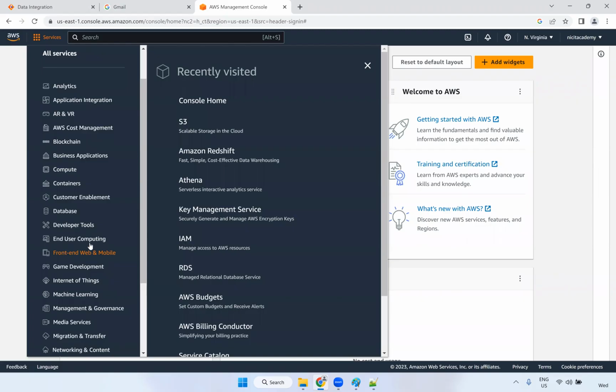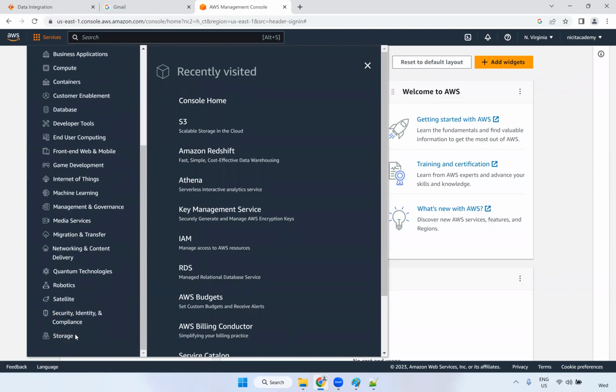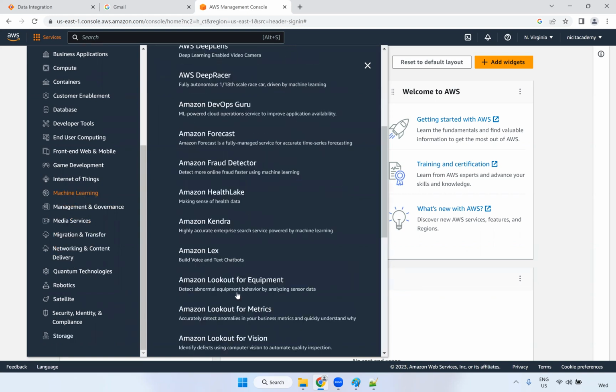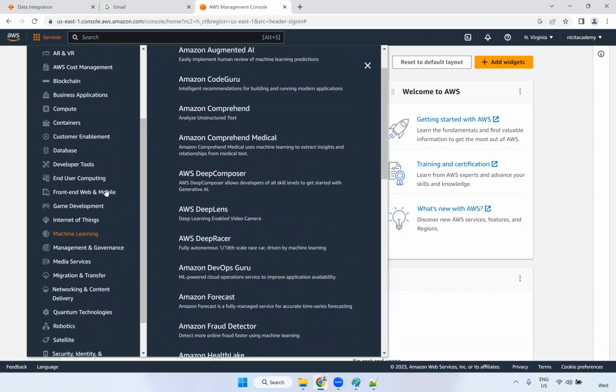RDS you can create. You can go for Kubernetes. A lot of storage we have, S3, right? Normally we are using S3 here, and different storage services are available. S3 we are using, and different services. Machine learning services, yeah, a lot of machine learning services are available.